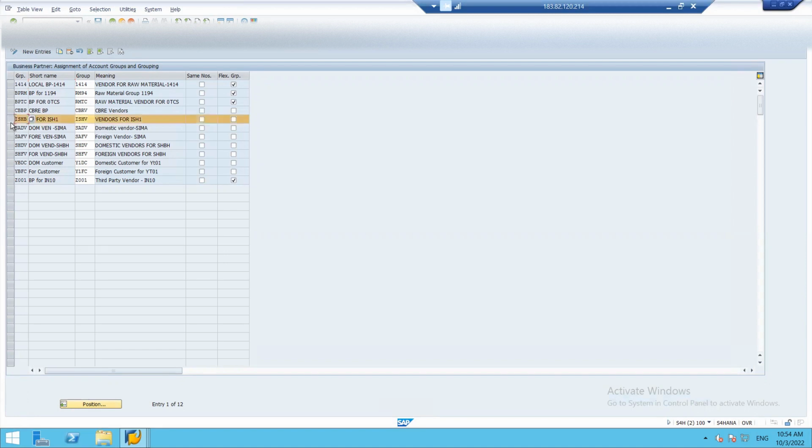Now I have already done the settings. What we need to do is to assign our business partner group to the group that we created in financial accounting. And here we need to select the same numbers because we have assigned the same numbers to both of them.